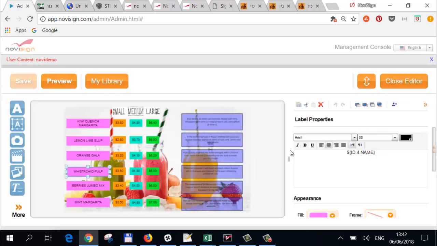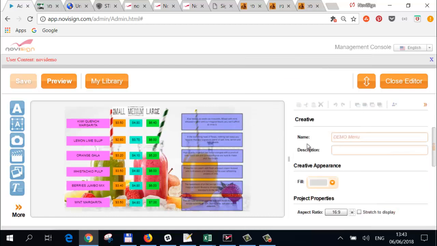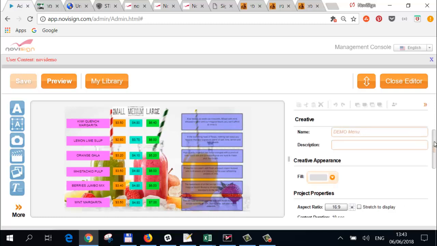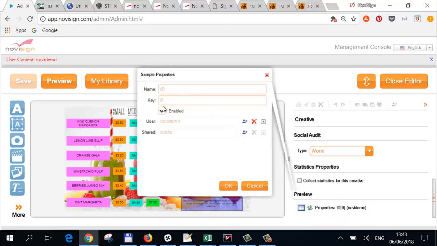Let's close the preview. And one more thing, if I right click here, I see that I have this option which is called Disable Properties. Originally it was Enable Properties, but now when the properties are enabled, it shows you only the ability to disable them. And here when I click Add a Creative, then I scroll down in the Properties frame in the right side, I have this icon which clicking it will open this window.